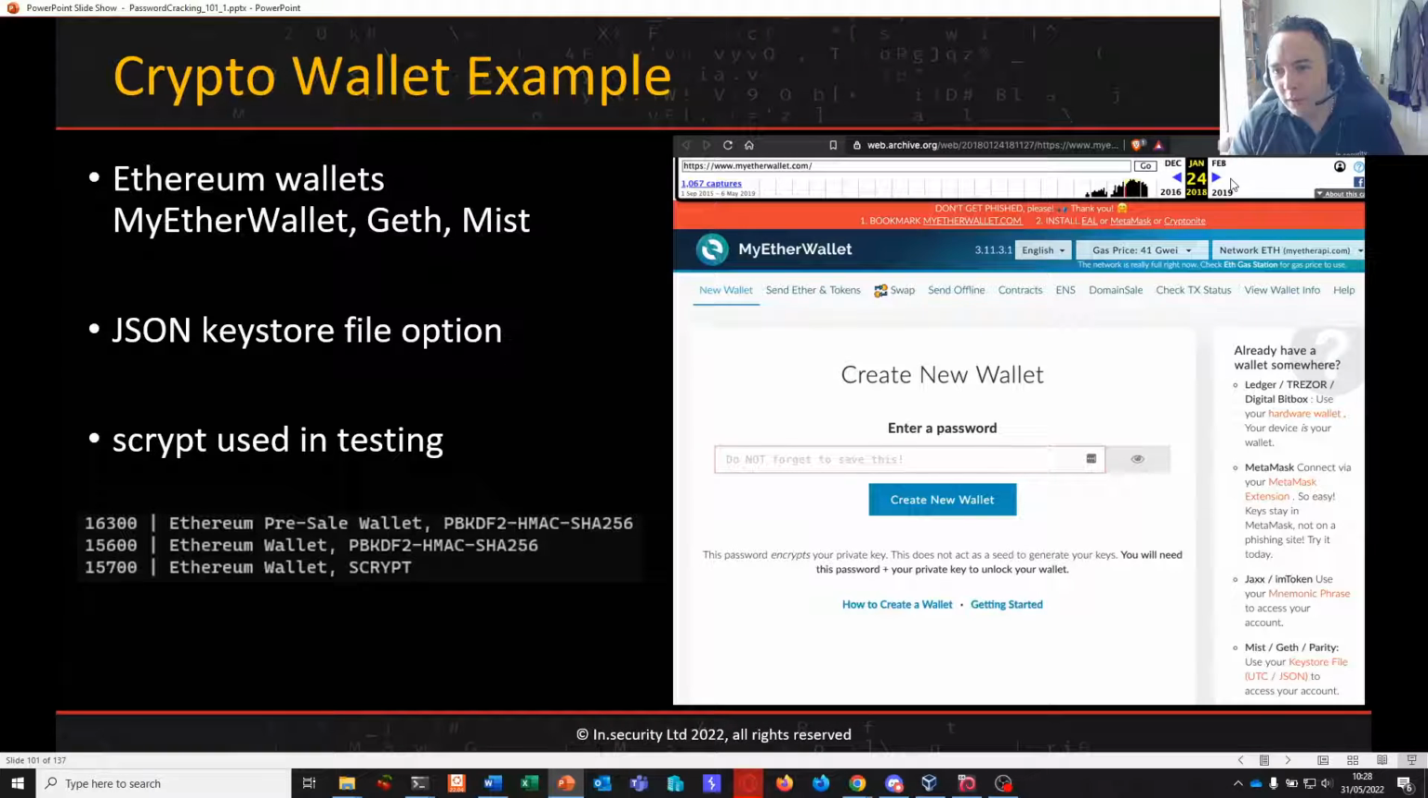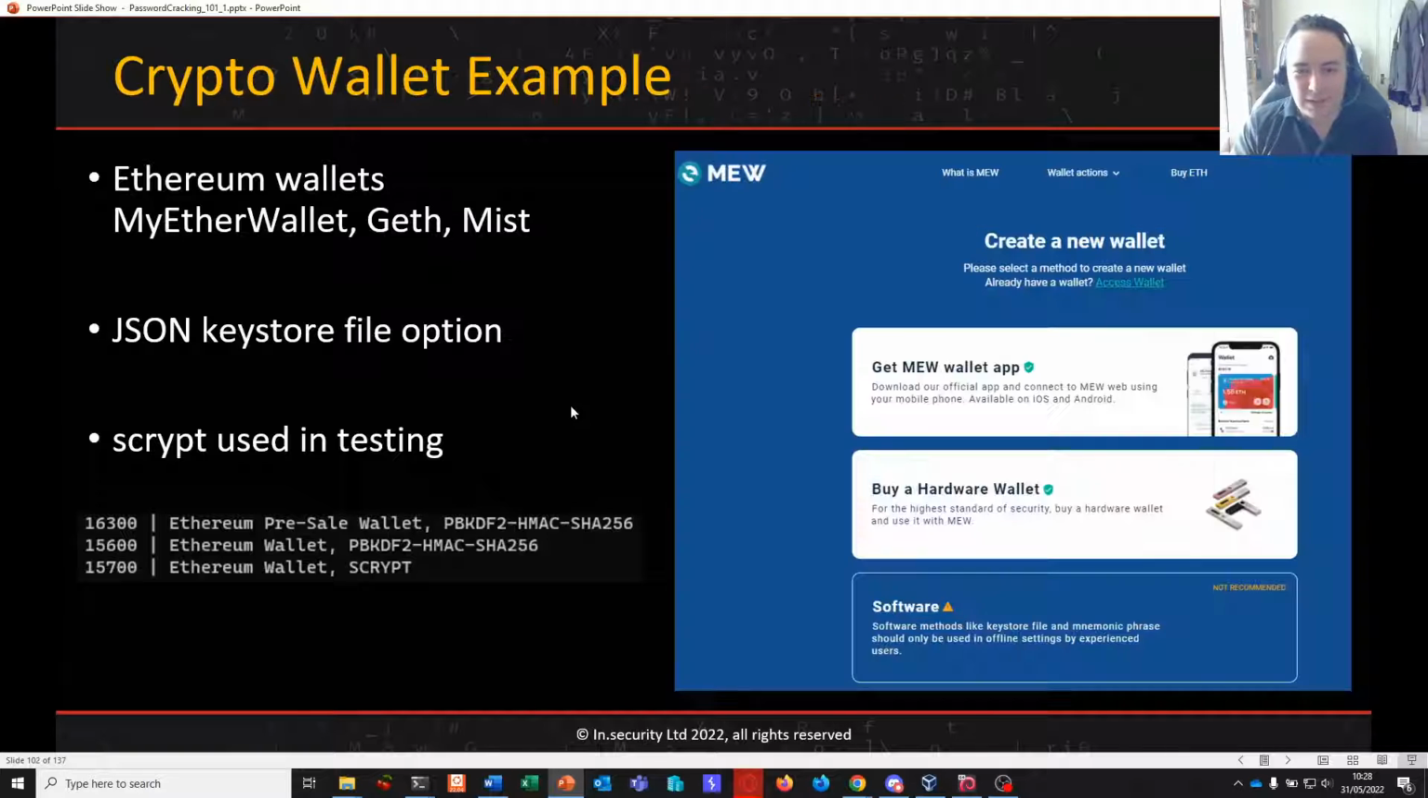I had to go on Wayback to find out how the application, how the website looked when I did this. Creating a new wallet with a password was absolutely fine. Nowadays, it's not recommended. You shouldn't really be creating these wallets by securing them with a password. There's a better way of doing things.